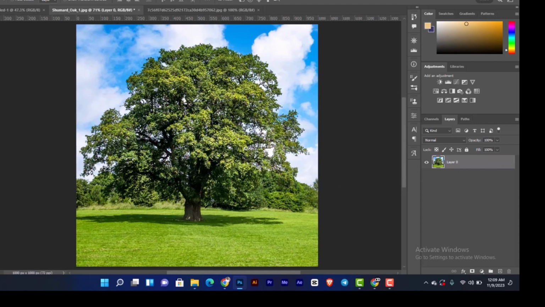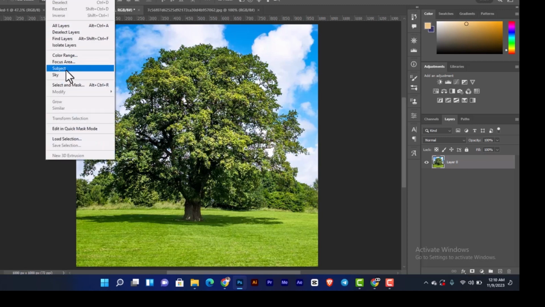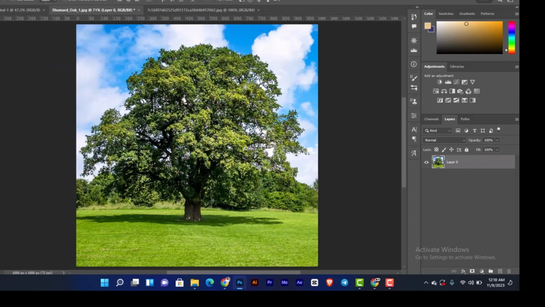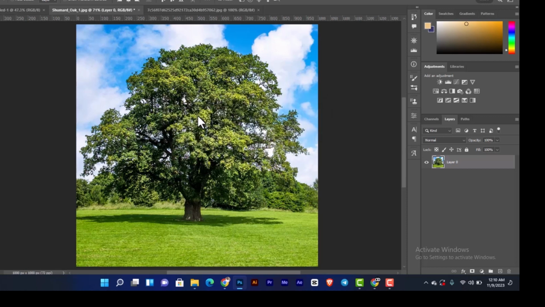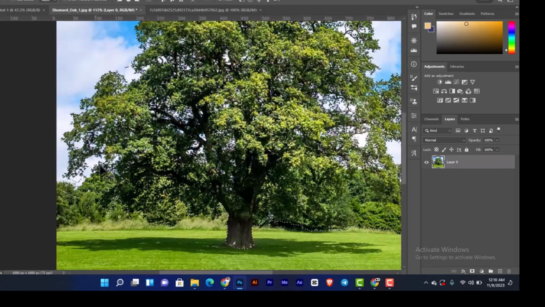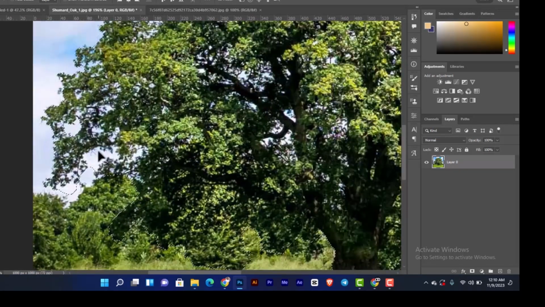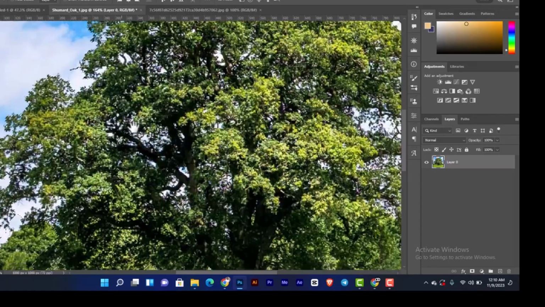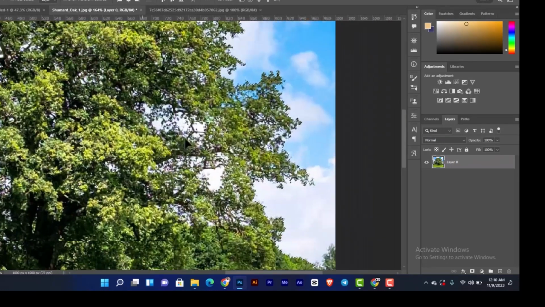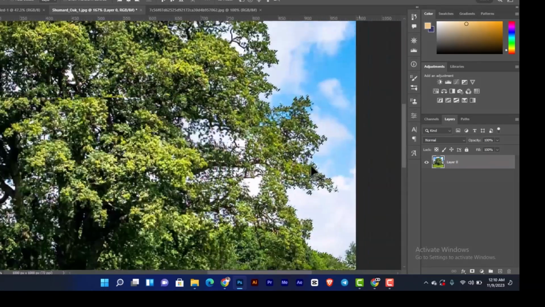So if you go to select, under select, and you click subject, give Photoshop a few seconds to just load and pick out the subject. Yeah, just like that. Now if you look here, you will notice the background, that is the sky in the tree, are not yet selected. Can you see that? All these sides are not yet selected.